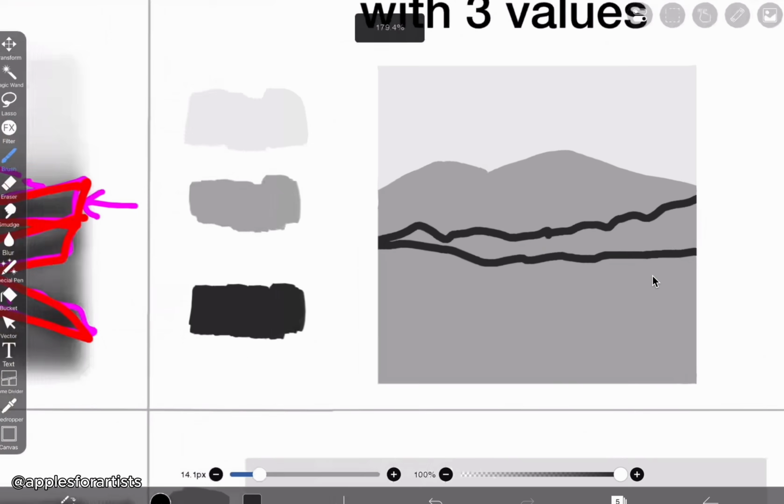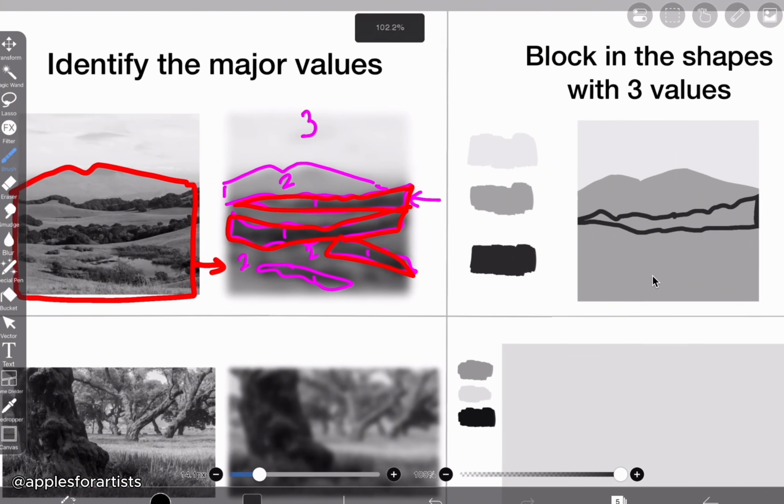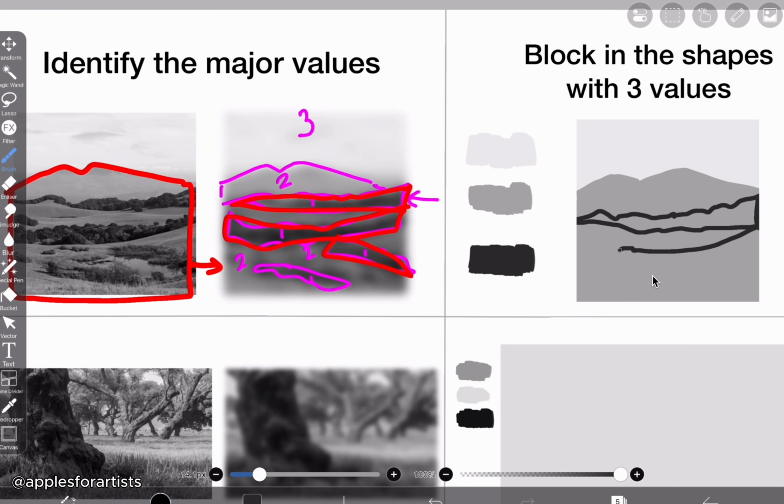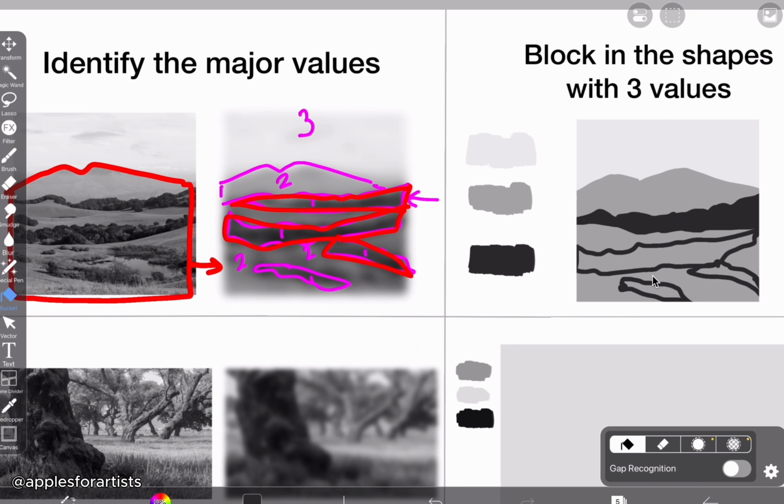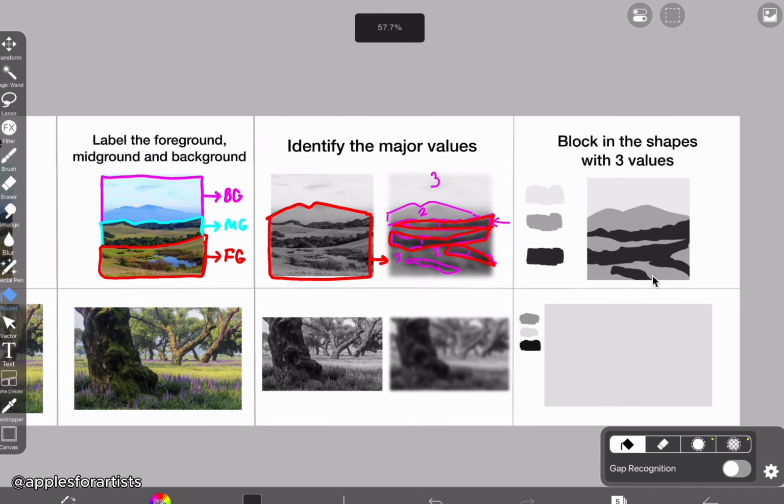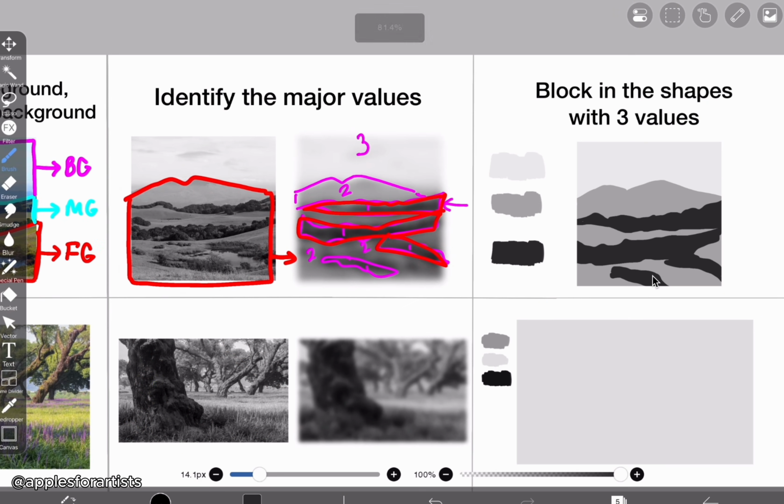outline the shrubbery. Outline it again for this midsection, and outline it again. Just continue creating your outline, and then go to the bucket tool and fill each of them in. And now we have our broken down version of our reference with just these larger shapes and larger values.